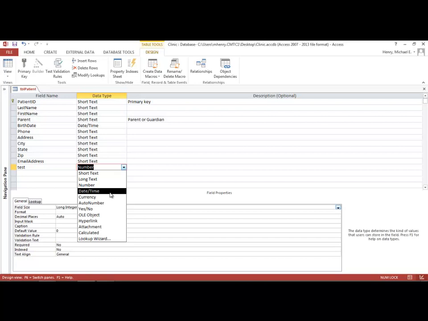A calculated field is a new one. They started this in 2010. It allows me to take two different fields and do some type of calculation or some type of combining of these two fields. Now, in the past, most people did this through a query. They would combine things in queries, or they would do the math in queries and never record the results because it was easier to run a query.